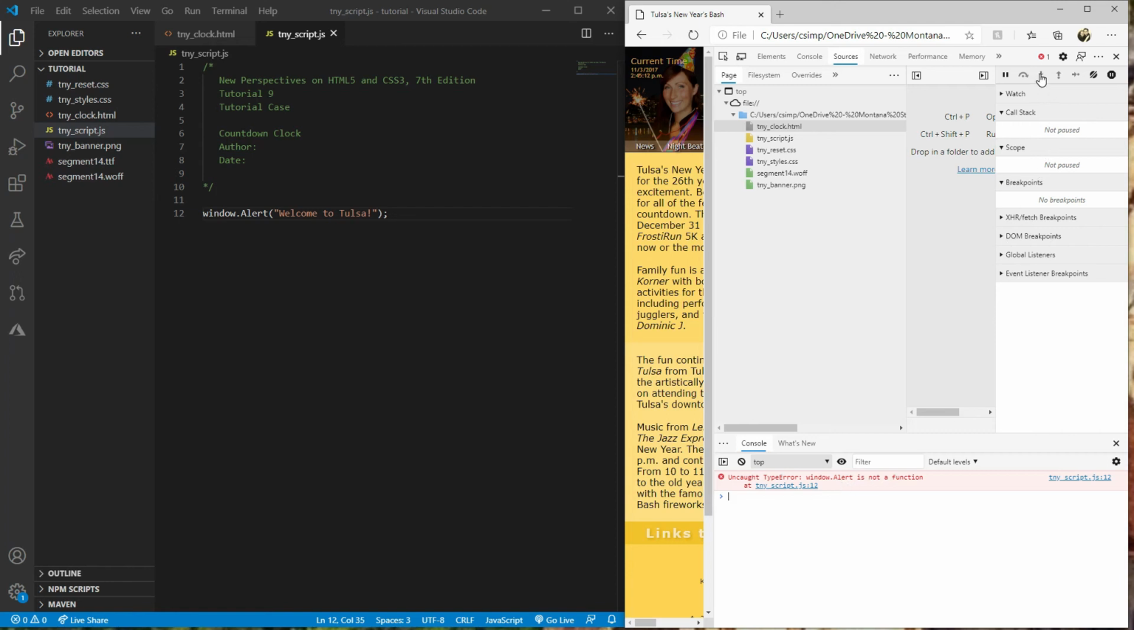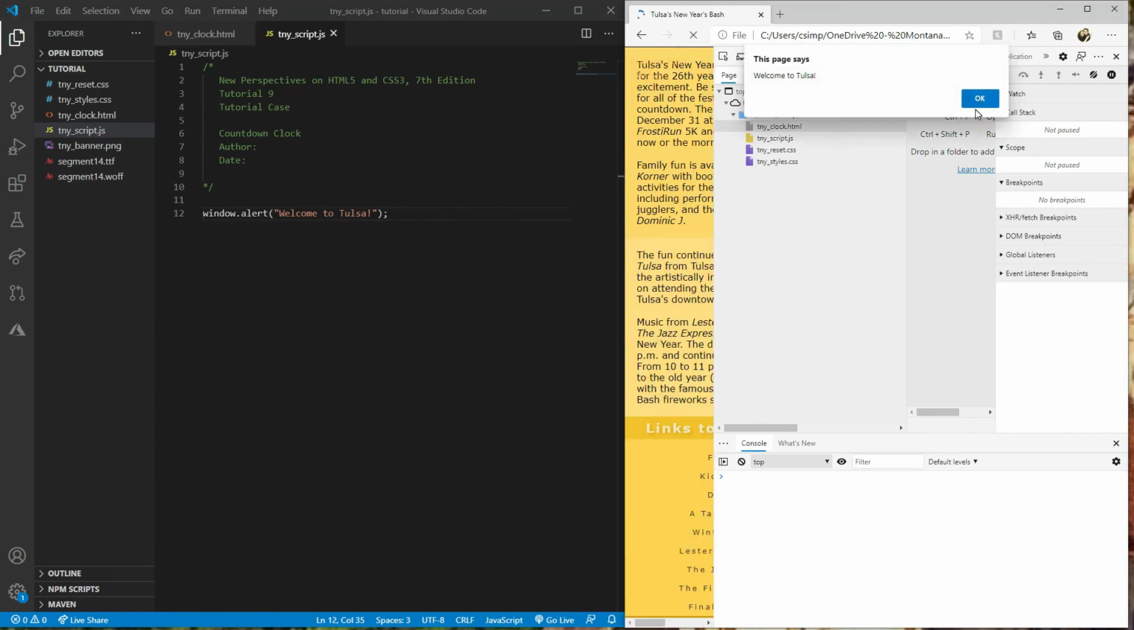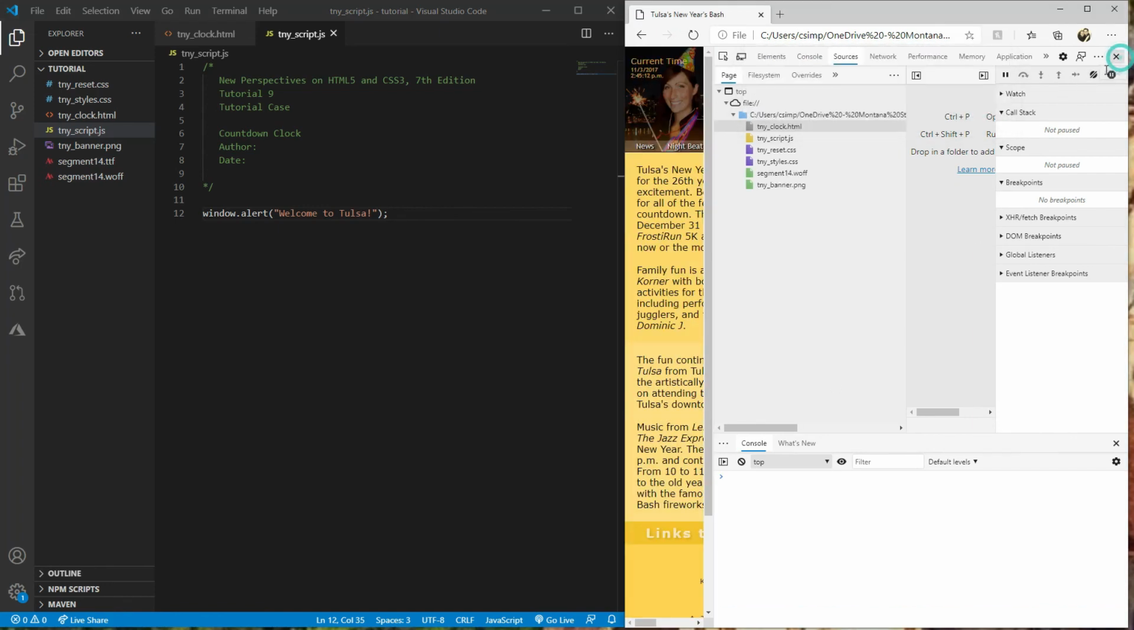So if you are running some code and it doesn't run the way that you're expecting it to, make sure that you come and check your dev tools and see if there's any errors to help you find out. And here it's going to say at tinyscript, which is the name of our file, on line number 12, which is right here. So it knows that we have that alert wrong. So now when we hit save and refresh, it'll say welcome to Tulsa, and that little alert is gone.